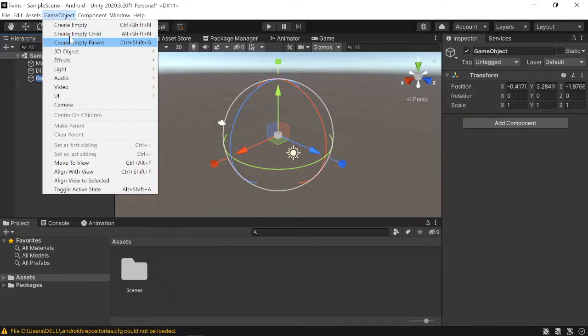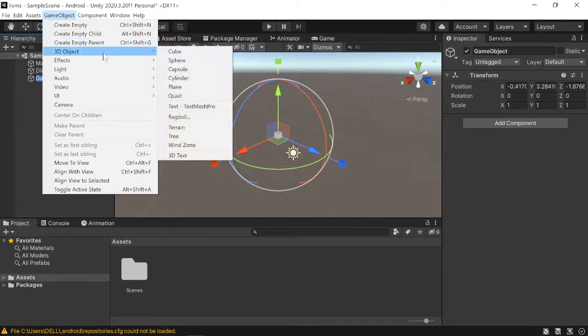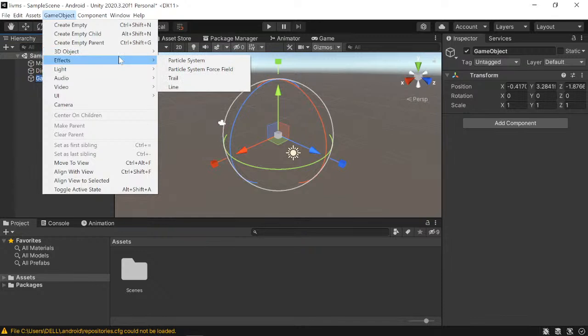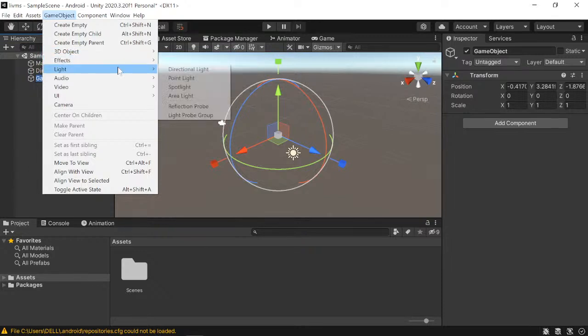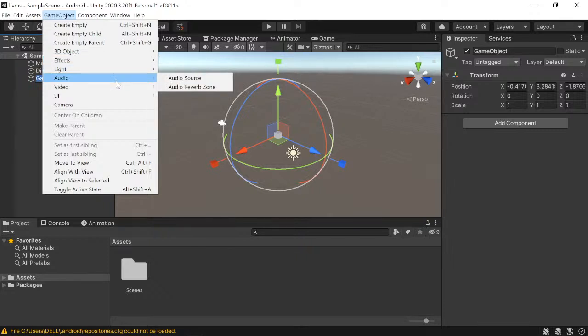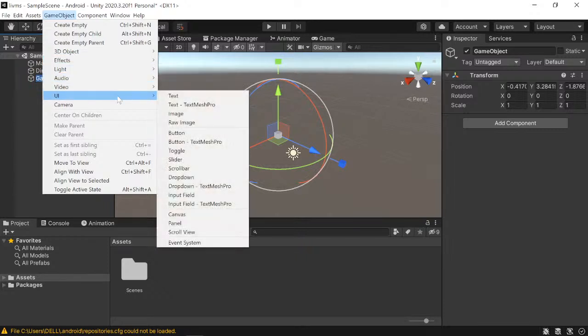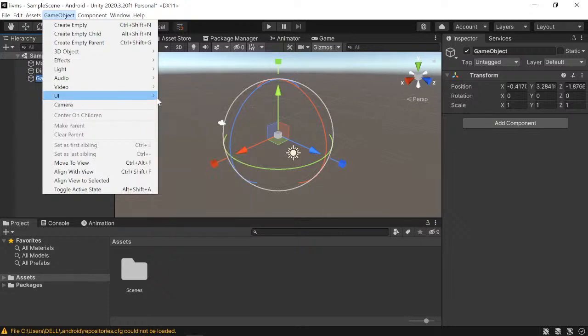Then create empty parent and empty child, the hierarchy section. 3D objects, all the 3D objects, if you click on it, you will be able to see. Effects, particle, trail, line, lighting, direction, point, spotlight, audio, video, inserter, creating the UI. So UI plays a major role, and I think we have a special class on working with the UI itself. In that we will be seeing it in detail.